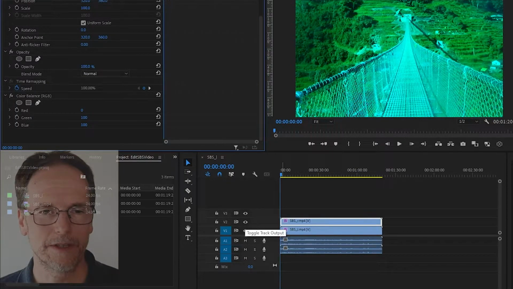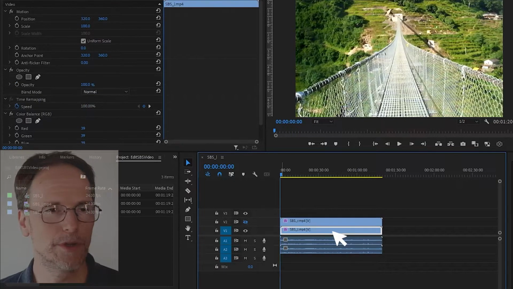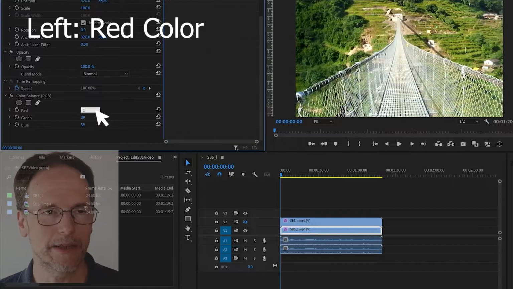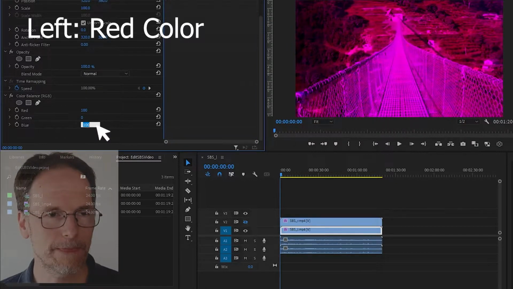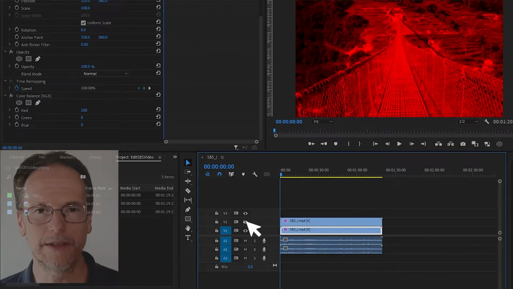I'm just going to toggle that off so that we see the video underneath this one, which is the left one. And for the left one, we want to make that red. So I'm going to make that 100% red and take off the green altogether and take out the blue altogether. And that makes it red, right? So if we now switch back on our top layer, this is cyan and this is red. So we've got our two streams in the right colors.